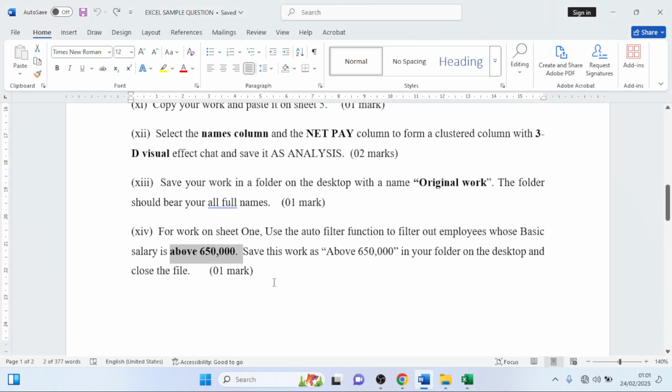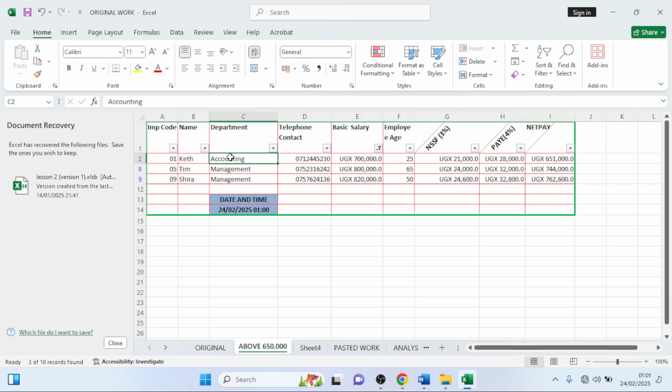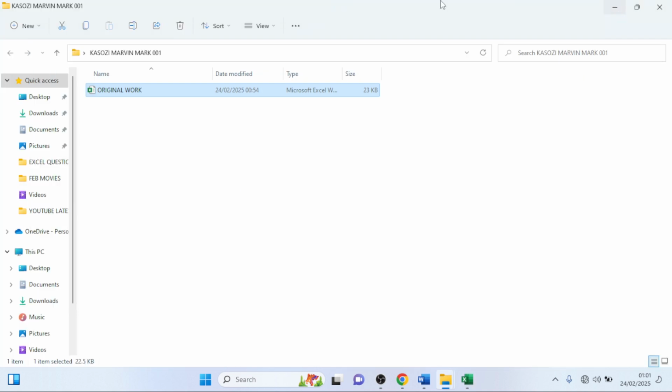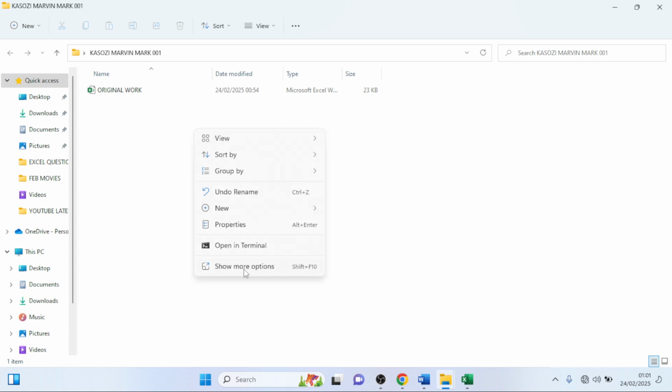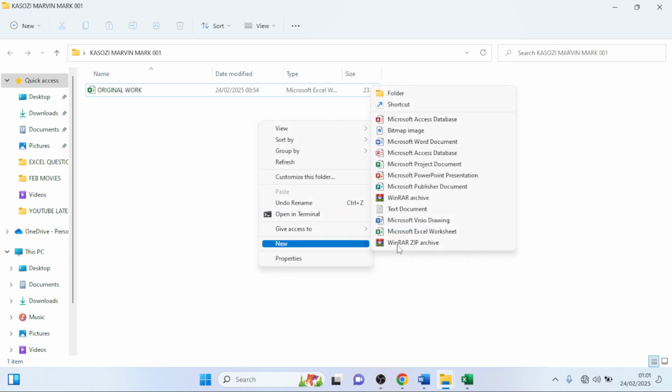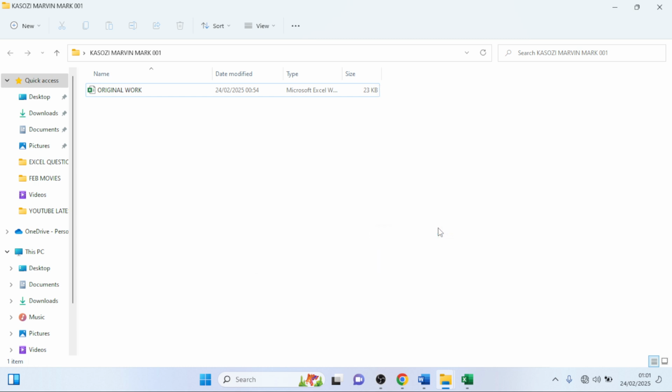According to the question, I don't stop there. I need to save my work as above 650,000 in my folder on the desktop and close the file. Now they just need me to go back to my folder and then I just create a new spreadsheet, new Excel, then I rename it above 650,000 and put a comma, me delete the comma.